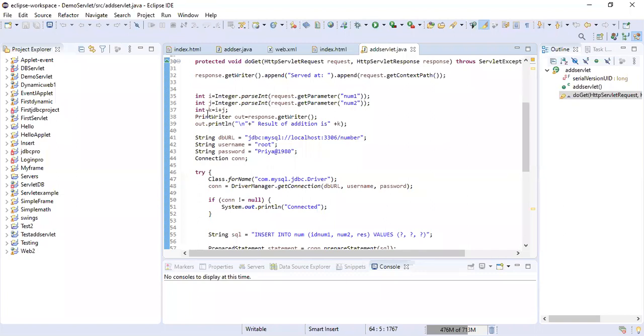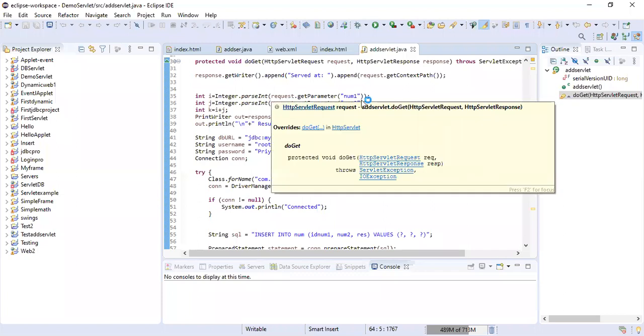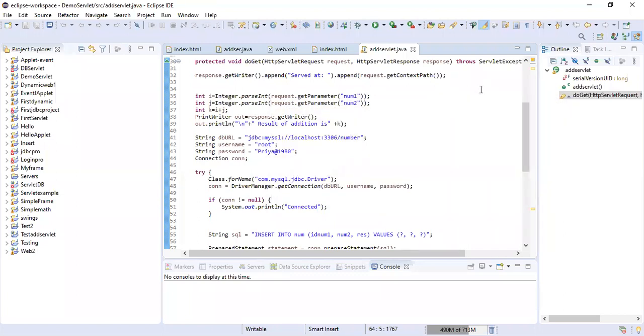After that, we added i and j, and we stored the result in k. And then with the help of the PrintWriter object, that is out, and with the help of the getWriter method, which is available in the response. See, i and j we got from the request, request.getParameter. We added i and j and stored that result in k. Now that result is in the response. We want to send that result in the response.